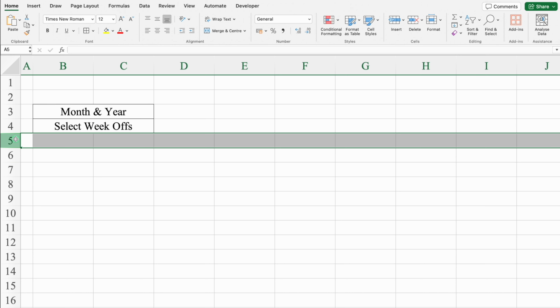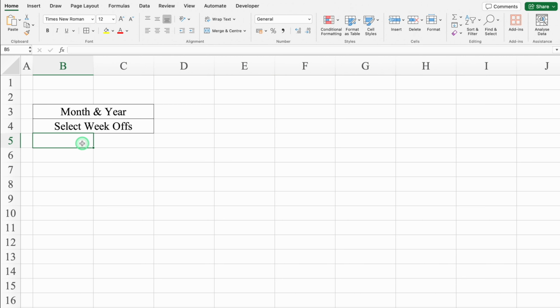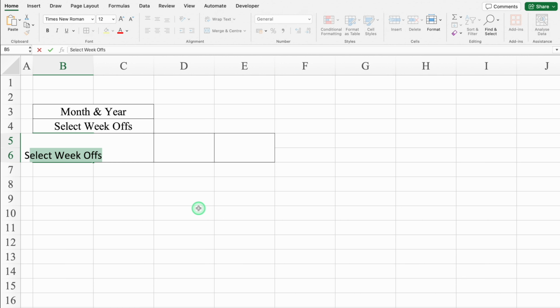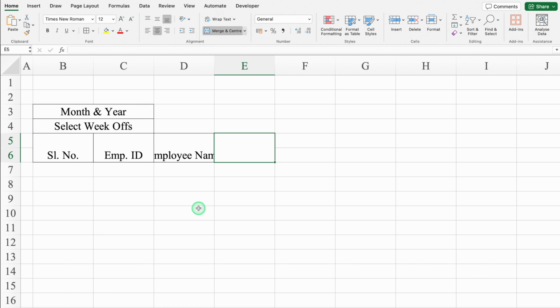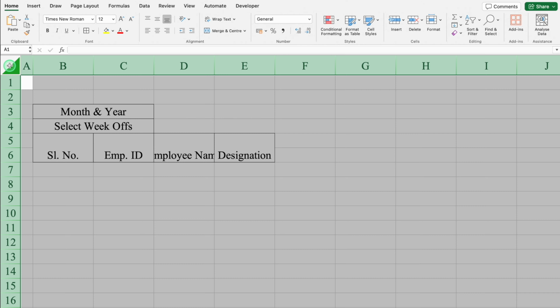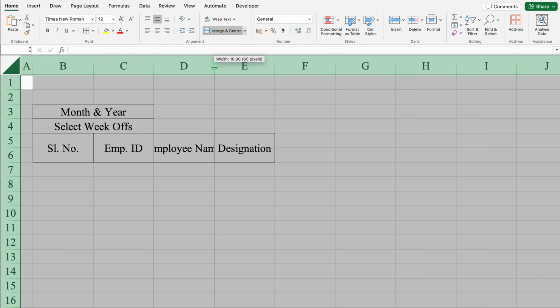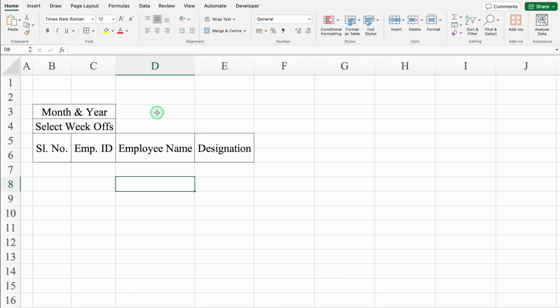We are in row number 5. We'll click on B5 and we'll select B6 also, and we'll merge this. We'll drag this till E. We'll create borders. This will be serial number, employee ID, employee name, designation. We'll select the whole sheet and we'll align all the things in mid. We'll adjust the column size. We'll click just in front of month and year.